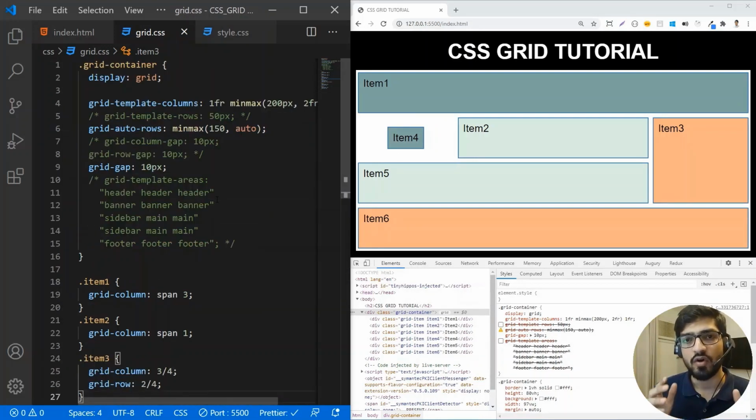So these are all the grid properties that you need to know, and that's enough. You don't need to know all the other properties which they have. These are some of the important properties, and using those properties, you can actually design your layouts very easily.